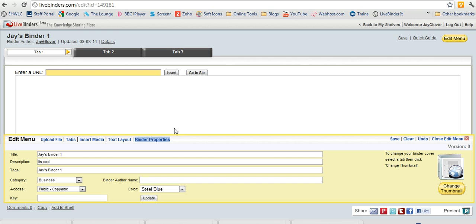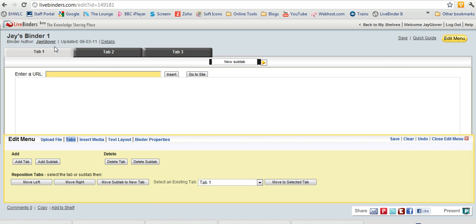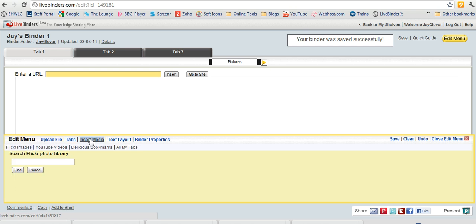What you can do with this is upload to a tab a file, more or less any kind of file from your own computer. You can add new tabs, or just have a look here, you can add something called a sub-tab. So I'll just click that and show you what happens. So I've now got tab number 1 with a new sub-tab underneath, which I'll call something like pictures. And save.